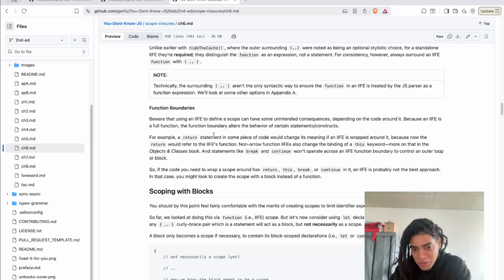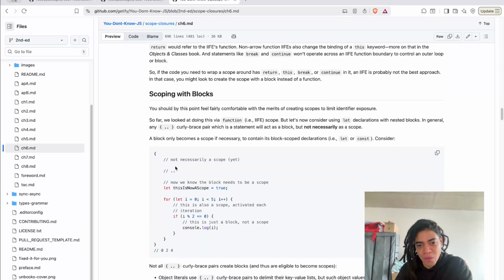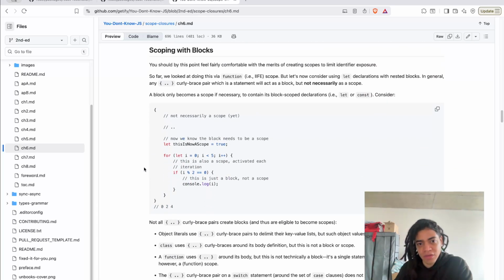That is quite interesting. And then you look at now scoping with blocks, right? So you should by this point feel fairly comfortable with the merit of creating a scope to limit identifier exposure. So far we have looked at doing this via function scope, an immediately invoked function expression, but let's now consider using let declarations with nested blocks. In general, any curly brace pair with a statement will act as a block, but not necessarily as a scope.